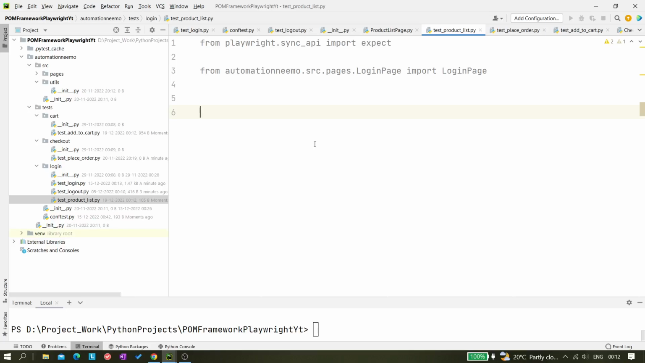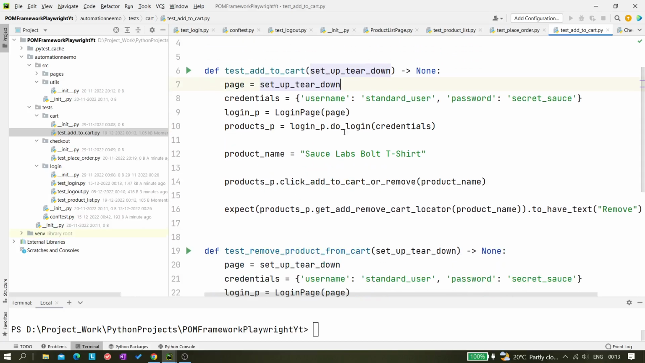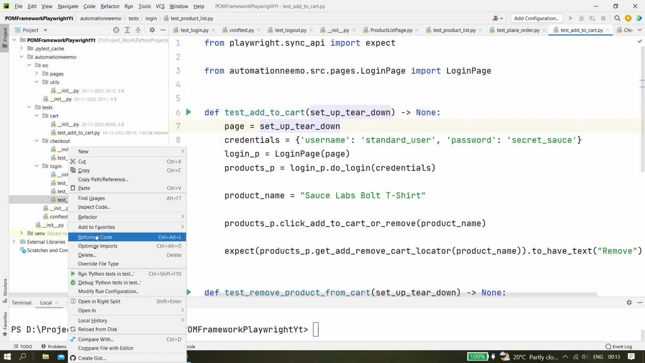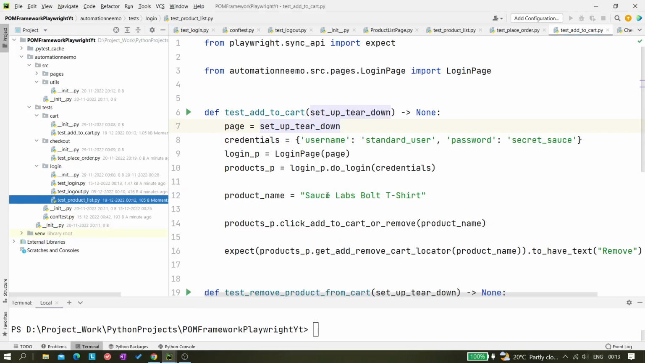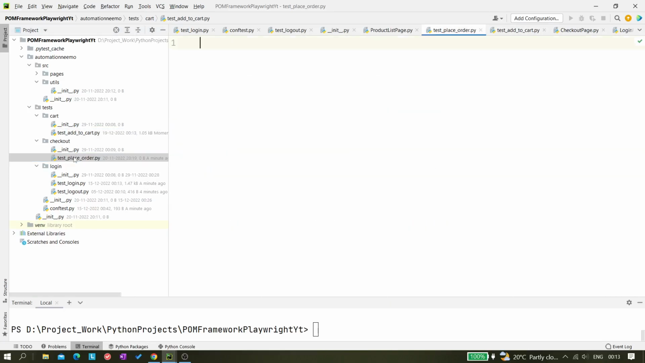I think these two lines we need to also copy and put here, right? So this is test add to cart. So we are testing add to cart and test remove from cart. Both these tests belong to this particular cart functionality, and we can also remove this file. Yeah, so this becomes related to this, and then test place order.